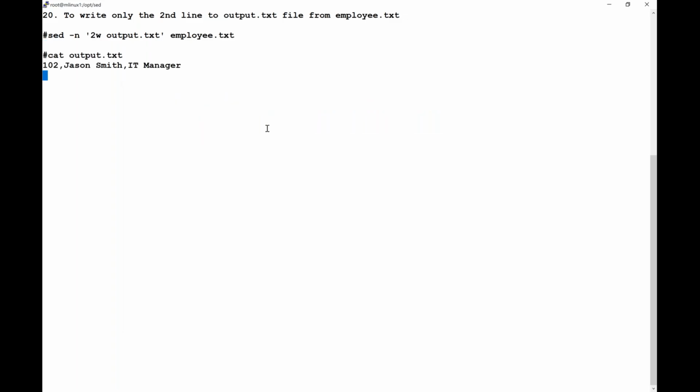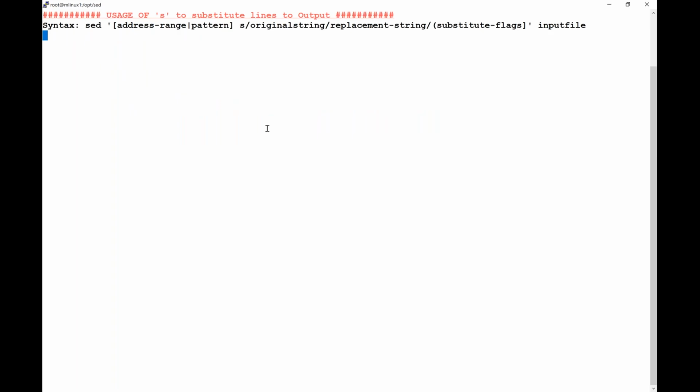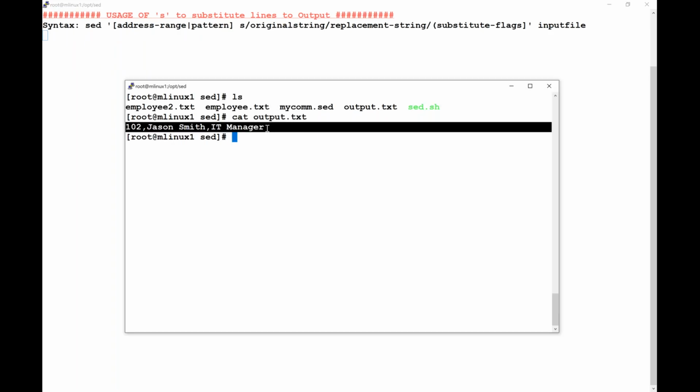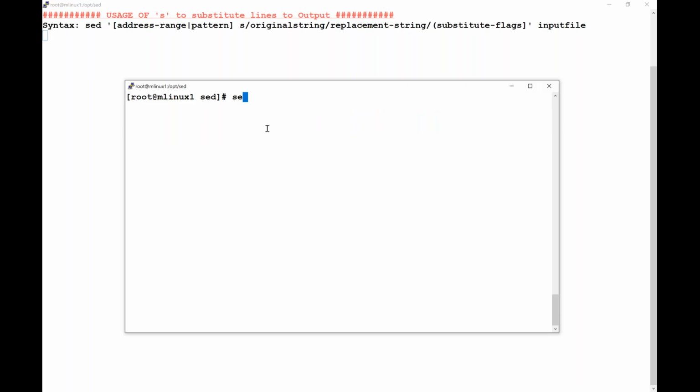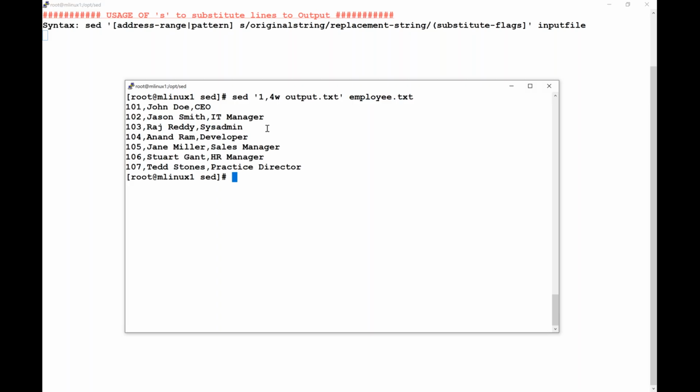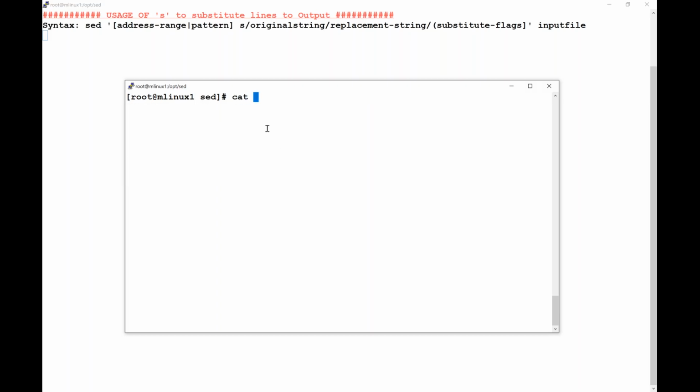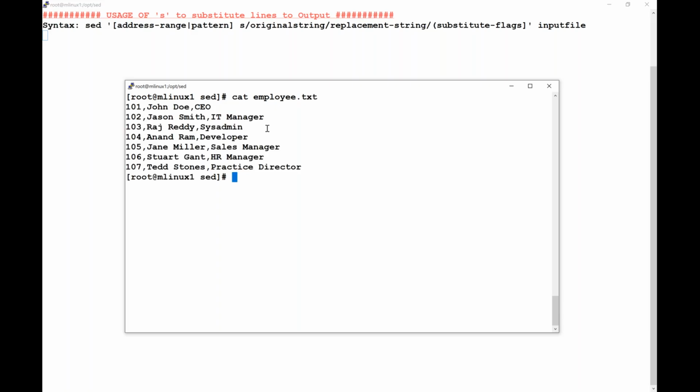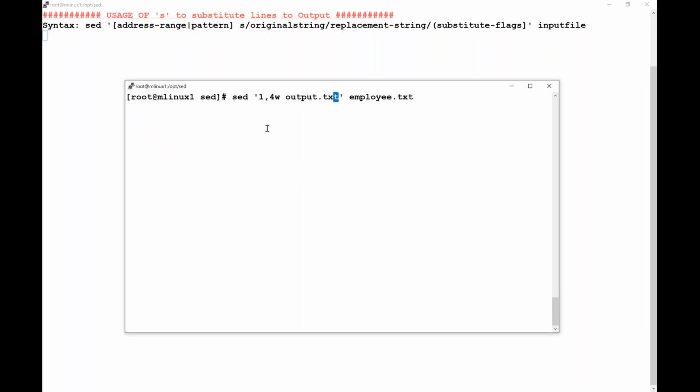Maybe I want to copy a range of lines. Maybe I want to copy from line 1 to 4. Then what you can do, you can say sed, from 1 to 4 line you write in which file, output.txt, from which file, employee.txt, right? Now if I say cat employee.txt, why is it not writing specific line numbers? Where is the mistake I'm making?